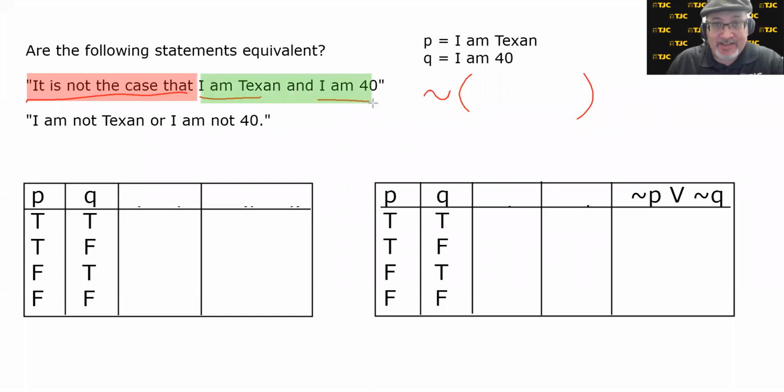I am Texan and I am 40. So how would we translate that? Well, that's easy. I am Texan is P, and is a conjunction. I am 40 is Q. So the sentence, "It is not the case that I am Texan and I am 40," or rather the statement, would translate to negation of the conjunction of P and Q.